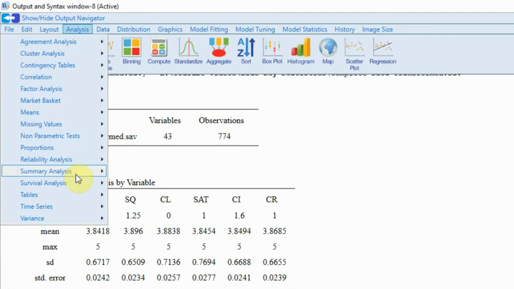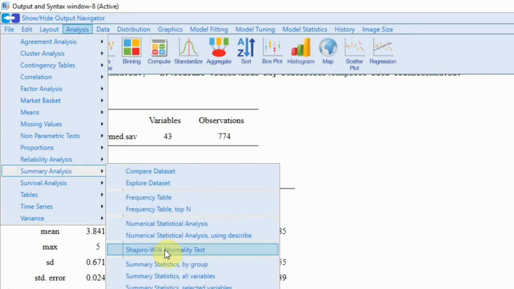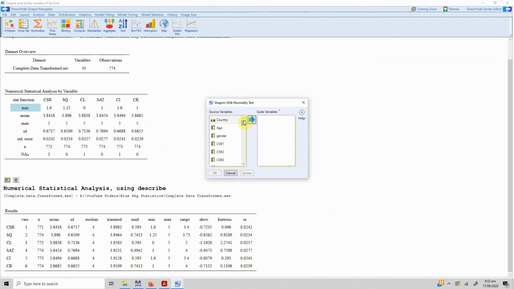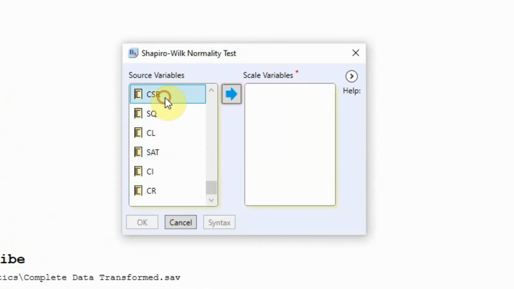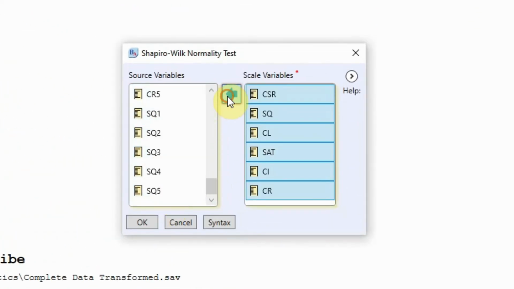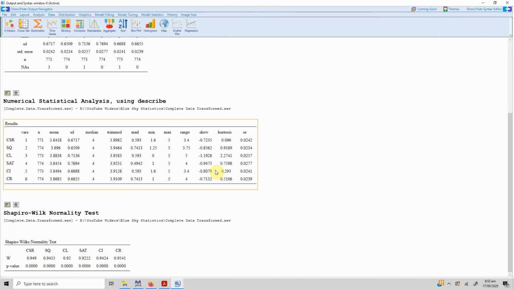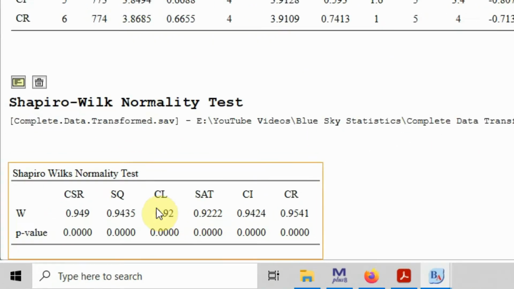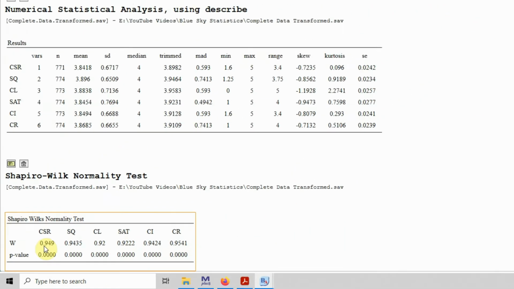Let's go to Analysis, Summary Analysis, and let's do the Shapiro-Wilk normality test. If you want to assess the normality of your data, the distribution of your data, you go to Shapiro-Wilk normality test. And let's say I'm interested in again these variables. Put them here. You can select multiple by using the shift button. So press OK. And here it is. Well, none of them are normally distributed.